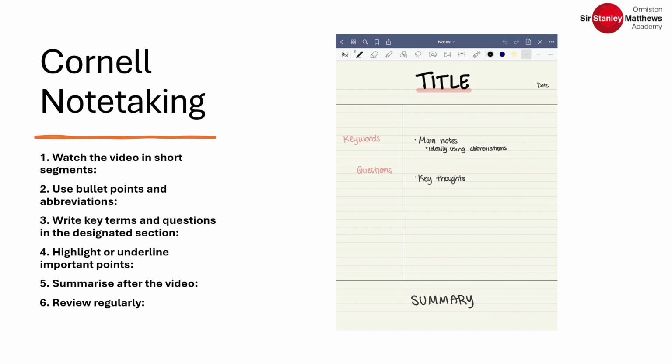The next point is to highlight or underline any key or important points that we've taken. If certain concepts are emphasized in the video, make sure that we've highlighted or underlined them to make them stand out when you go back to review the information.